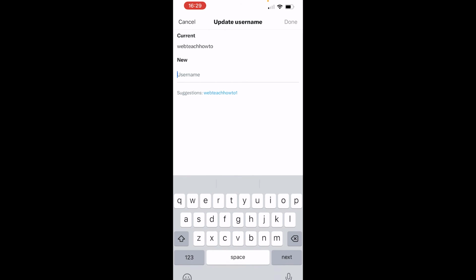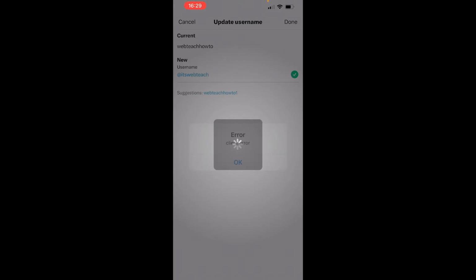It's gonna ask you, are you sure? Click continue. Now type in a new username. So I'll type in WebTeach. Now there's going to be a limit on how many times you can change your username, so make sure you're sure that you want to change it, then click done.